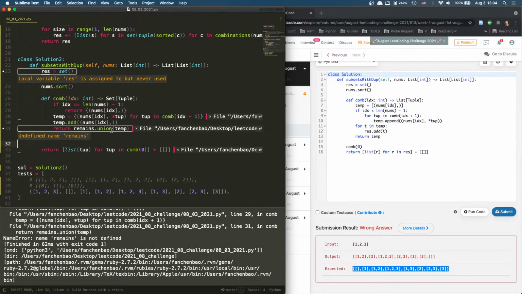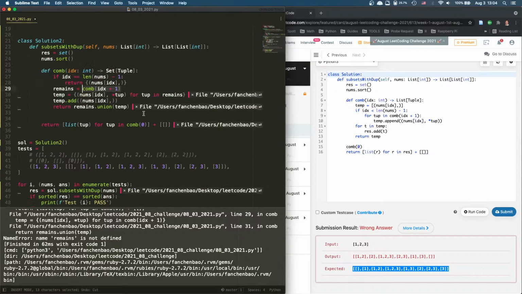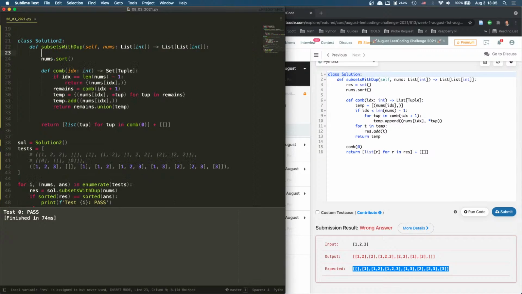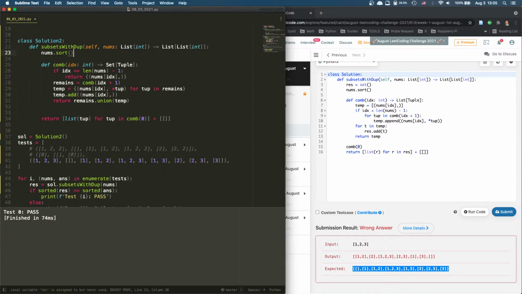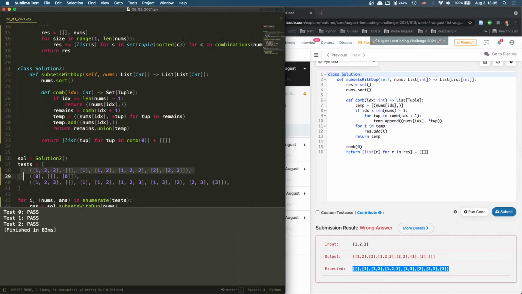Remains is not defined. My God. We do need remains. Shoot. Yeah, we do need remains. And we just need to add another one, and then we're going to union these two. So we don't need this. We do need sort. We need to sort. Okay, I'll try these two. All right, try this one again.